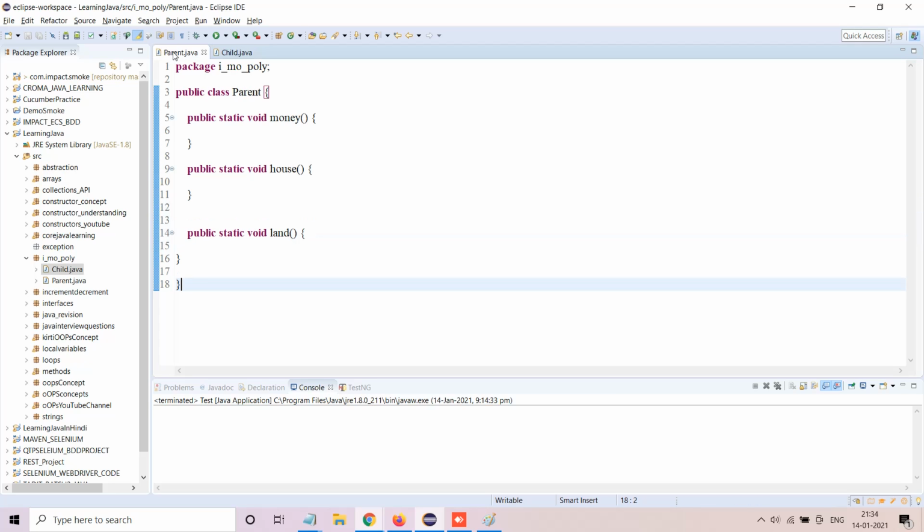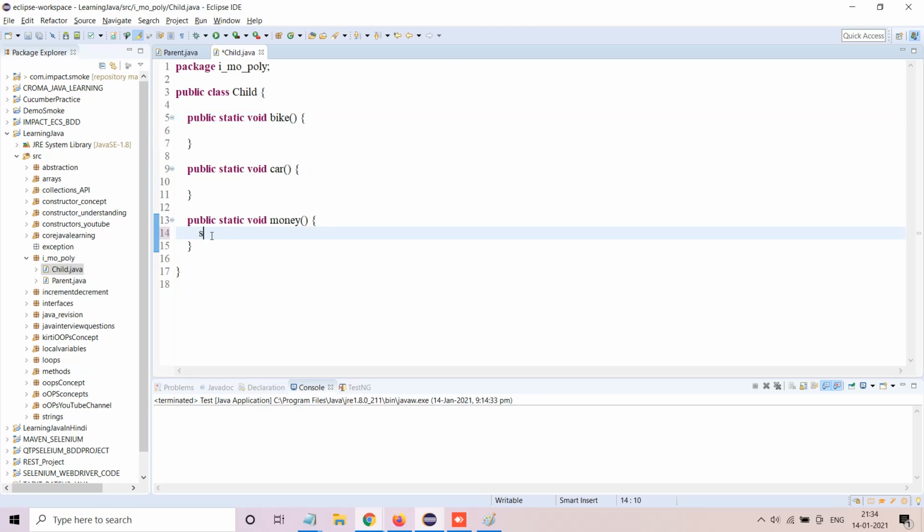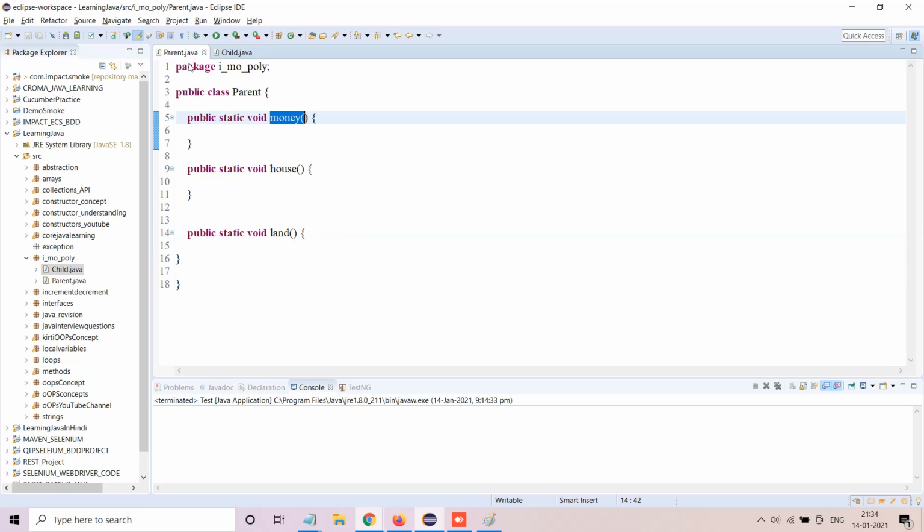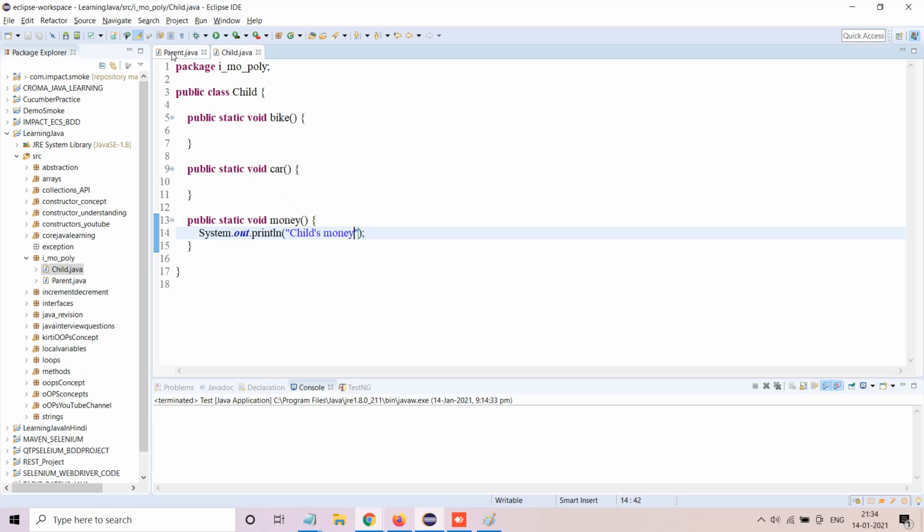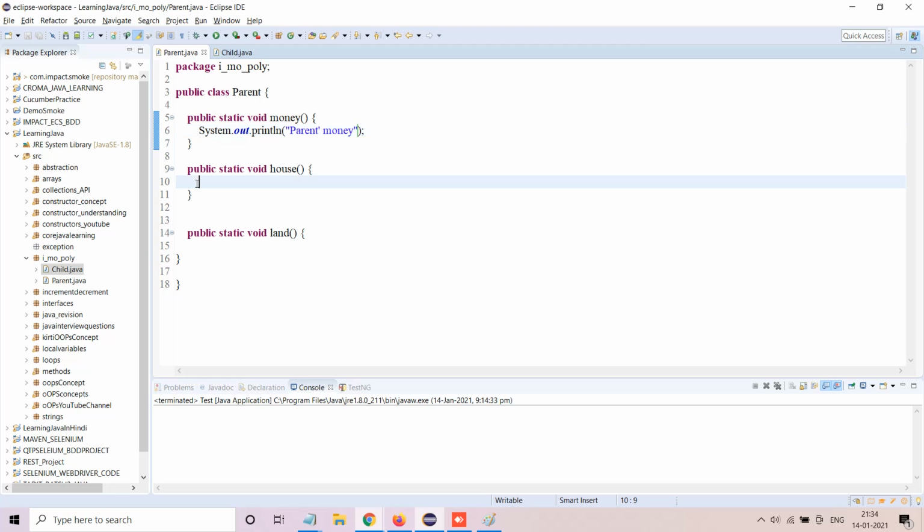Okay, so parent has money, child also has money. So here I will just mark it saying child's money. Okay, here I will mark something saying parent's money. Okay, so that's it. So this is child's money, this is parent's money, and because we will do some outputs, I'll write parent's house, and here I will write parent's land.